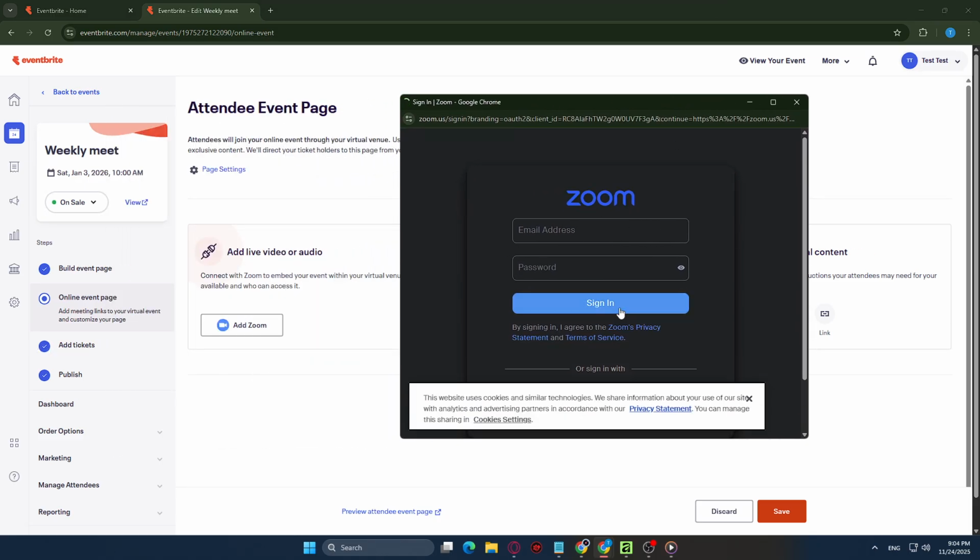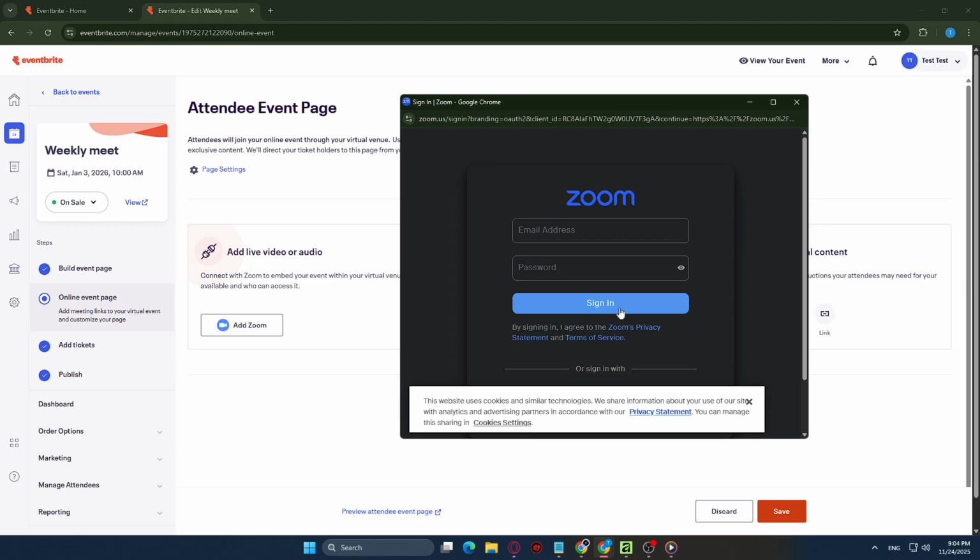If you use Zoom meetings for interactive sessions or Zoom webinars for larger presentation-style events, Eventbrite will accommodate either. Just ensure your Zoom plan supports the format you choose. That's it. You've successfully connected Zoom to your Eventbrite event.